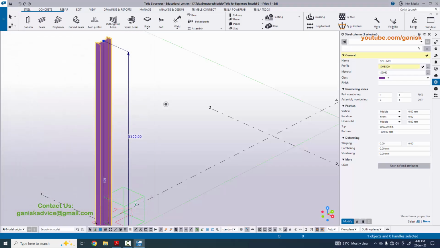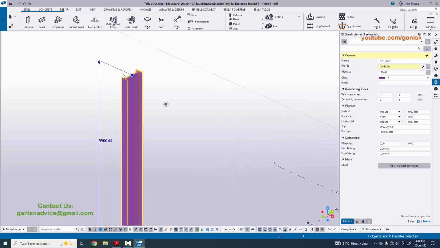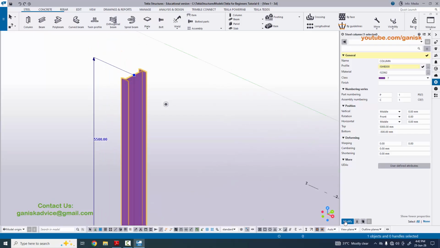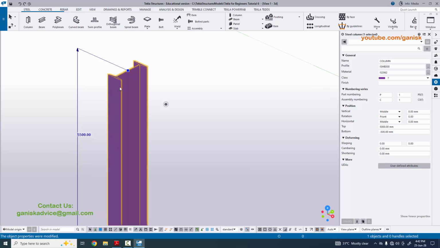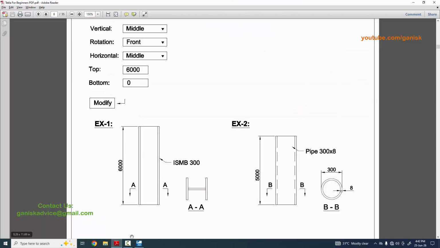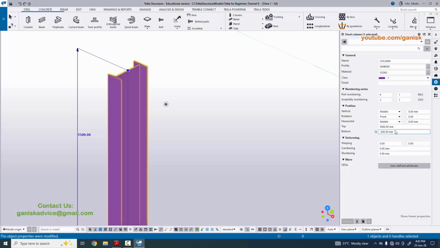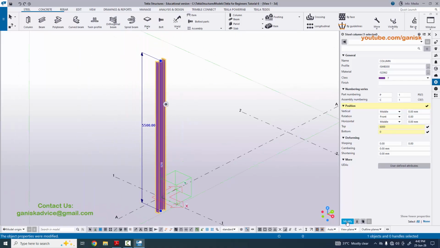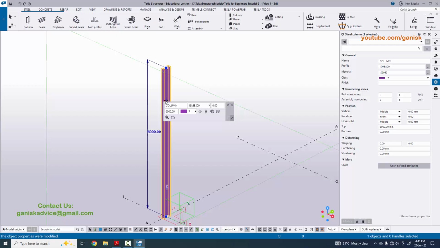Okay. Now click on modify to see the result here. You can see the size will be reduced. You can see now this column size is ISMB 300. Now in our example the column height is 6000, so we need to enter 6000 here. Bottom level is 0 and top level is 6000. Now click on modify to see the result. You can see now column height is 6000 and column size is ISMB 300.